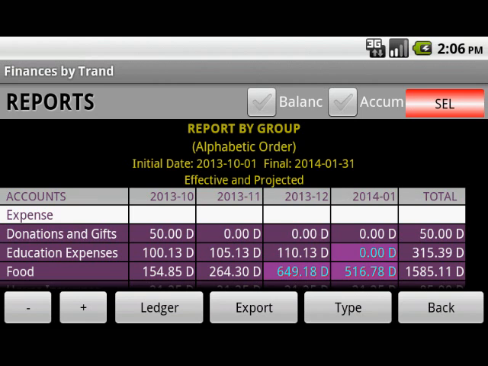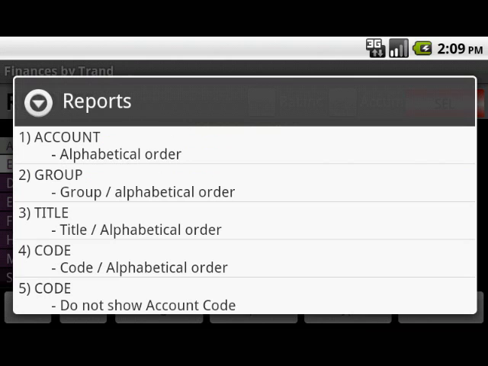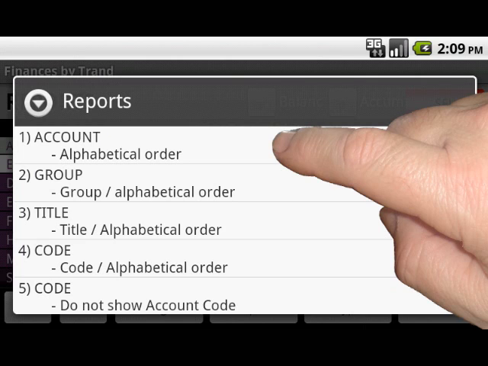Deviation is calculated for each account, including expenses, revenues, assets, liabilities, etc. The view screen is adapted to the device orientation. Reports many times have a better view with landscape orientation. Five report types are available.